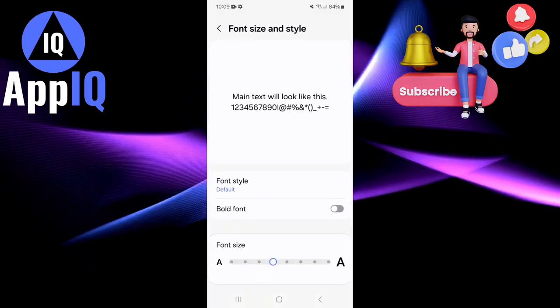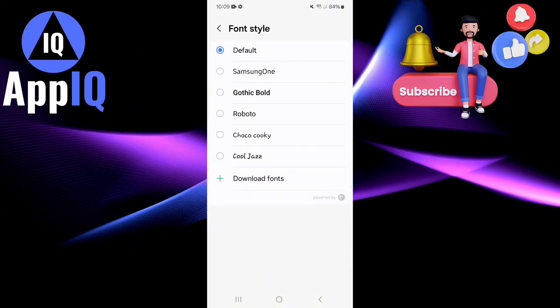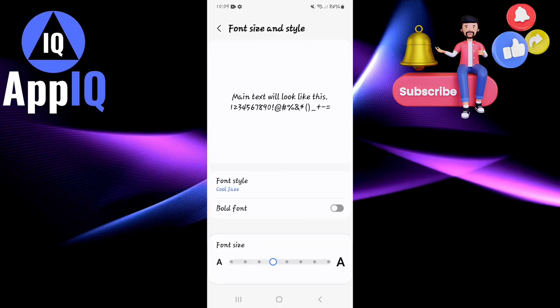If you tap on that, you will see the current font that you have. You can click on the font style and you can change it to whatever you want. So you can change it to something else.